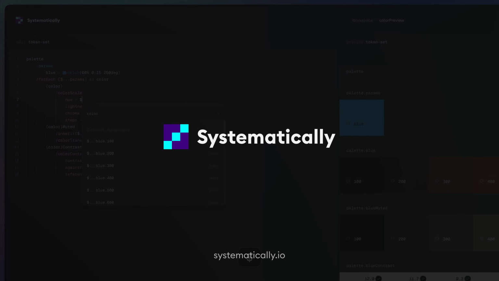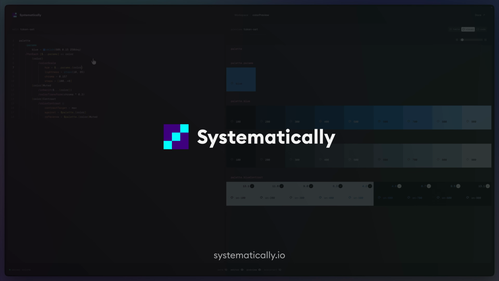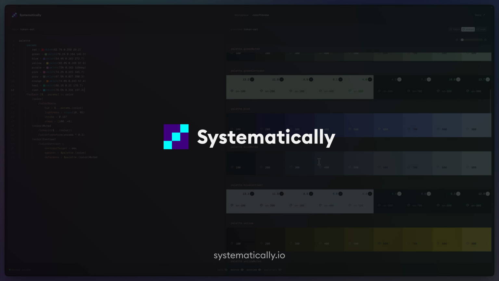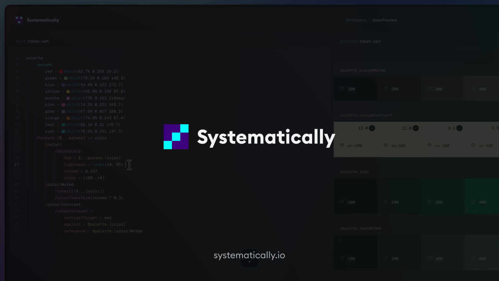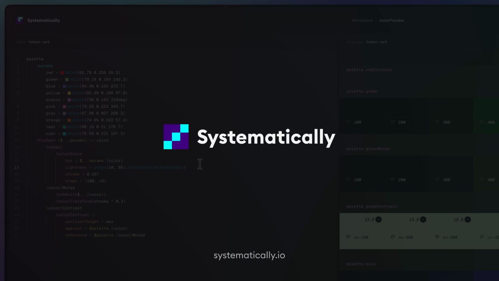That's the color workflow in Systematically. Perceptual scales, derived transforms, contrast-aware palettes, and multicolor iteration, all from one composable definition.